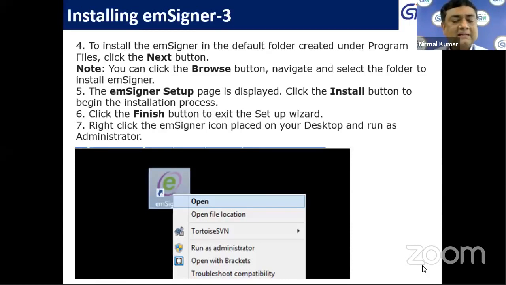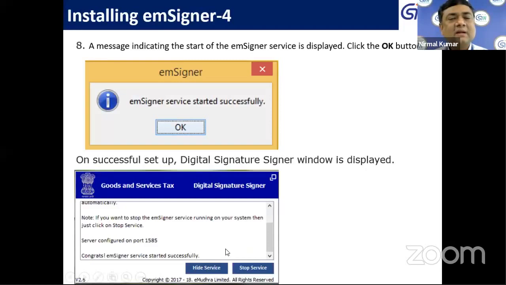Now, if you look at the EM signer, you have open file location and run as administrator. So here you have to run the EM signer in run as administrator mode. Once you run the EM signer in run as administrator mode, a message indicating the start of the EM signer service is displayed. Click on the OK button. On successful setup of the digital signature, a signer window will be displayed. You can see that the server is configured on port 1585. Congrats, EM signer started successfully.